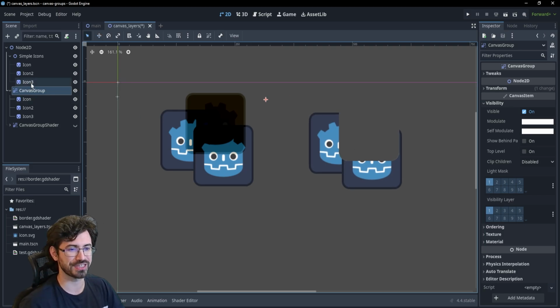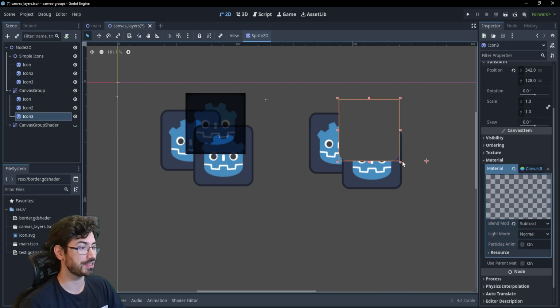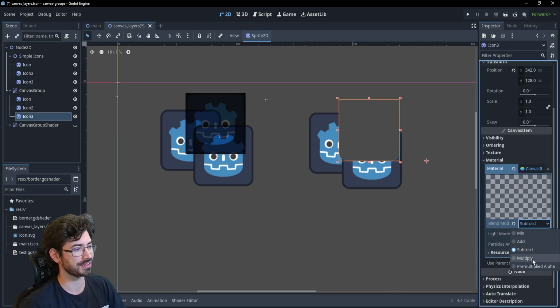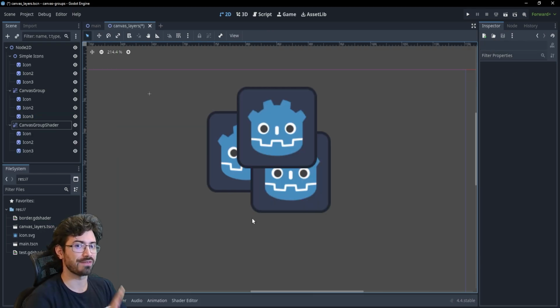Okay, now let's also check out the multiply blending mode. You'll see that this multiplies with everything, but in our icon here, I can multiply and it only multiplies with whatever is here. And since here is nothing, it's not going to multiply with anything and it's going to stay like that. Now we know that the CanvasGroup is drawing everything at the same time.